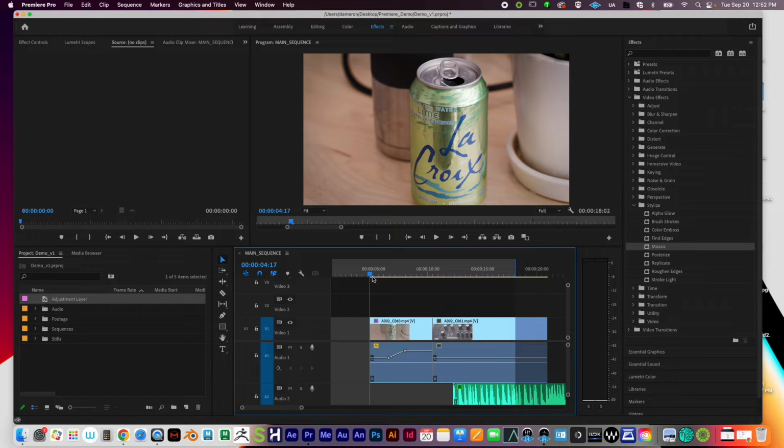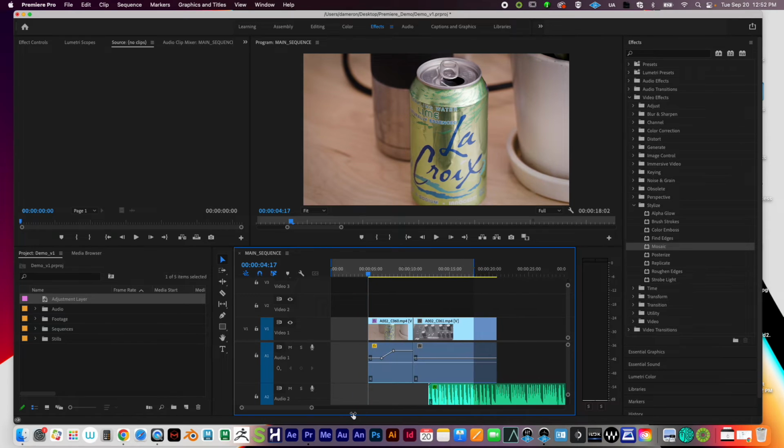Does anyone have any questions about the adjustment layer or color correction in general for the basic correction? Okay. So the final thing I want to show today, sorry this went a little longer than I thought it would, is how to export your videos.